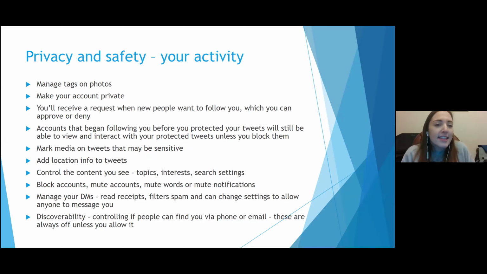So the main things that you can do with privacy and safety is mainly on your activity. You can manage tags on photos. When you post a photo, you can actually just tag a photograph. You don't have to put a tag within the tweet. So you can manage whether you get tagged in photographs. You can decide to never have a tag in a photograph if you so wish.